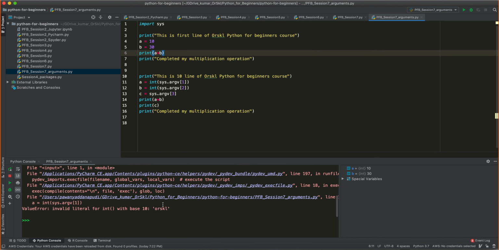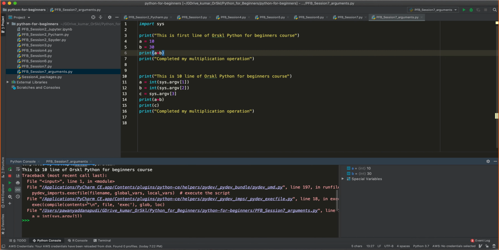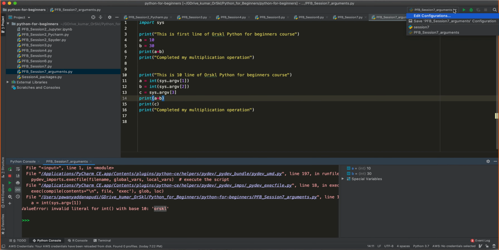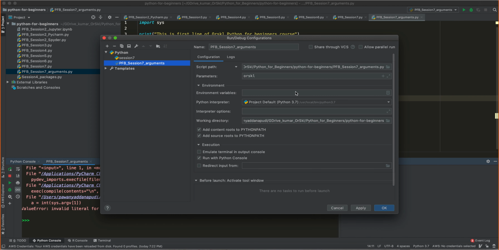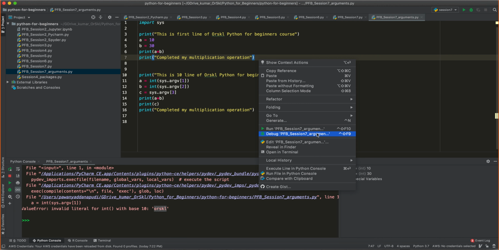Okay, that's it. So what do you see? There is an error here. I see 300 is printed, this is printed, but the problem is with argument 1. It is saying there is nothing called orskill. Did I give orskill here? Okay, let me see. Edit configurations. I think it has overwritten mine. I have to use this configuration, not this configuration, right? So let me choose this configuration and then again right click and say this one.